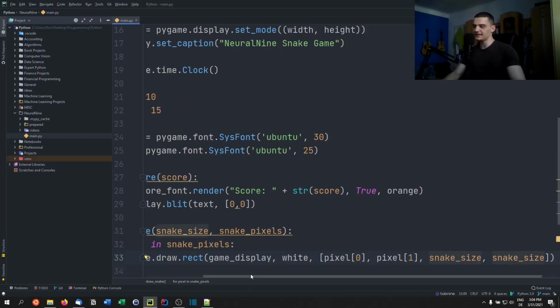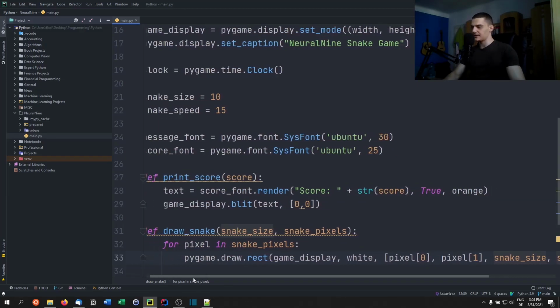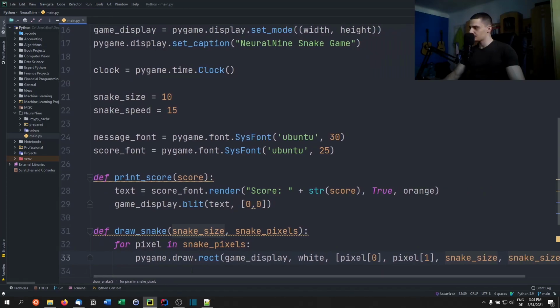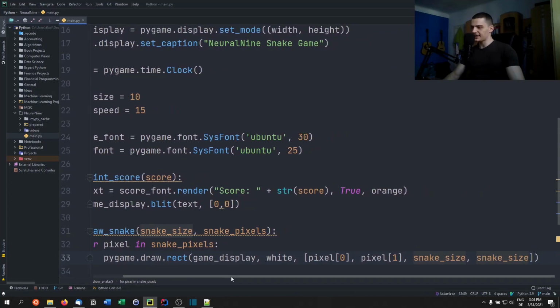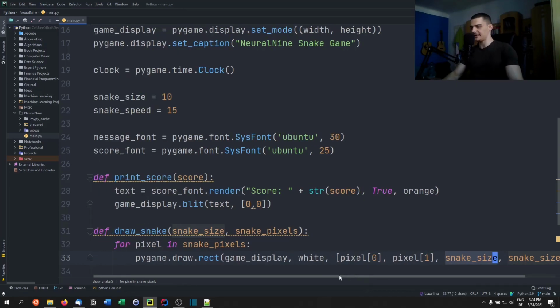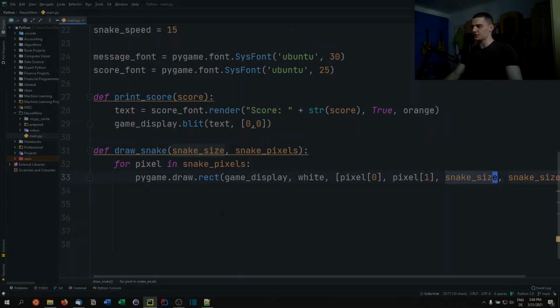So the basic idea is that we draw a rectangle. Let me just shrink this a little bit. We draw a rectangle, which is just a pixel itself, on the position 0, 1, or on the position of index 0. So we have this pixel, and this has the x coordinate and the y coordinate. At this position, we plot a pixel, or we draw a pixel of that size, of the snake size. So those are the two basic functions.